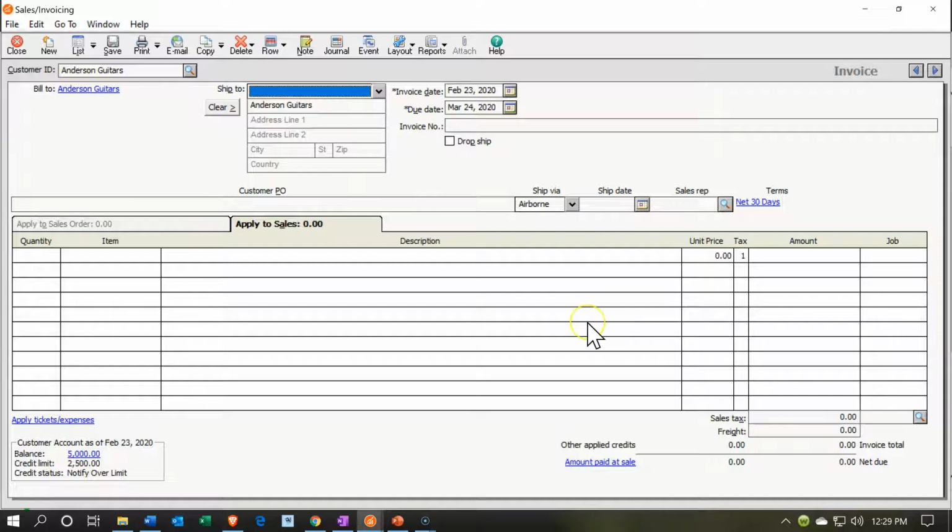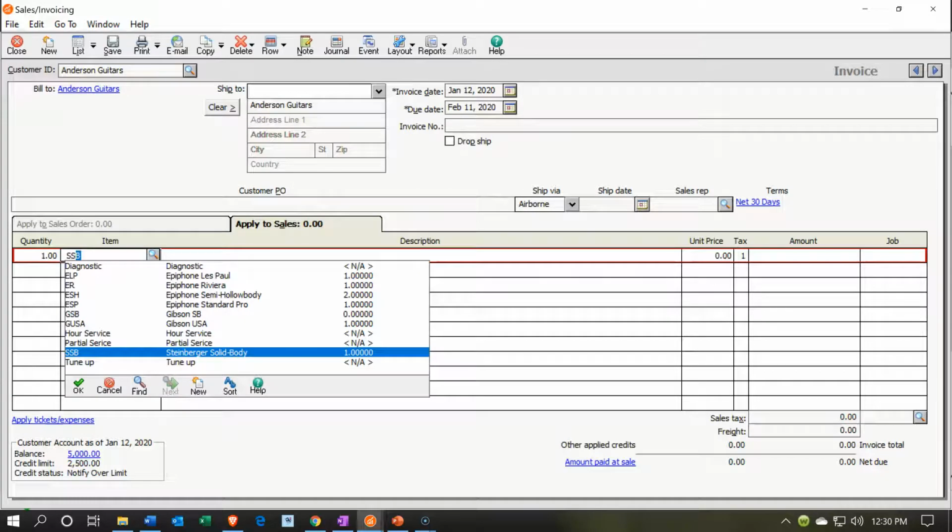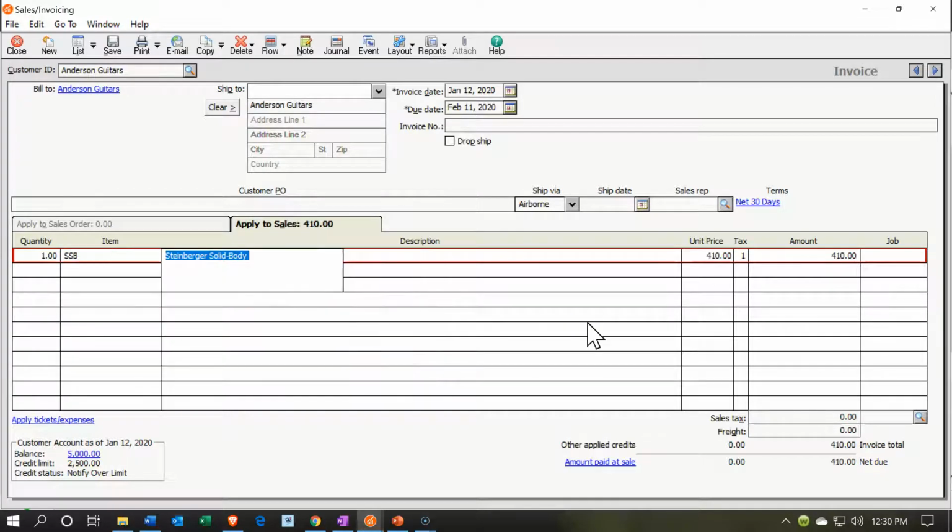So we're going to say shipping to, and the date is going to be 01/12/20. And the due date's 30 days later. So that'll be okay. So that looks good. And then we're going to say the quantity. We're going to sell one, and Anderson's getting a Steinberger solid body, which is an SSB Steinberger solid body. It's a good guitar. It's a nice one. And that'll populate for us. We've got the unit price. That looks good. Tax is going to be applicable. And then we're going to have the taxes down here.